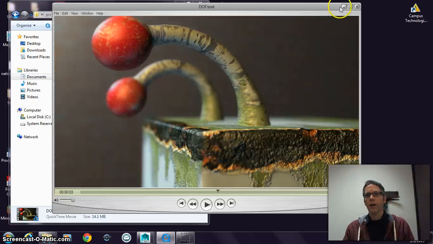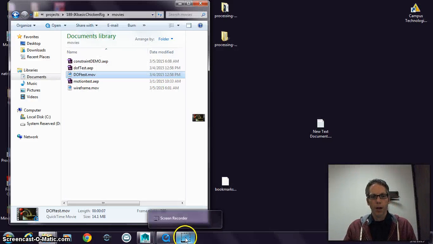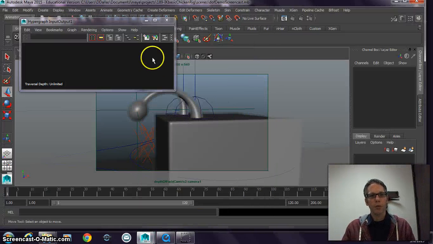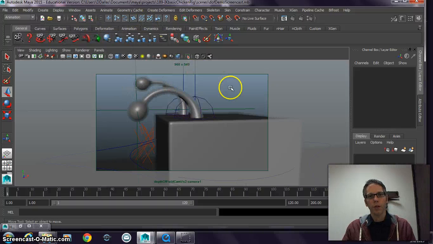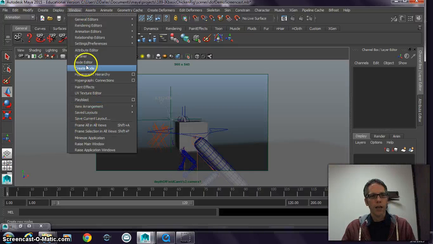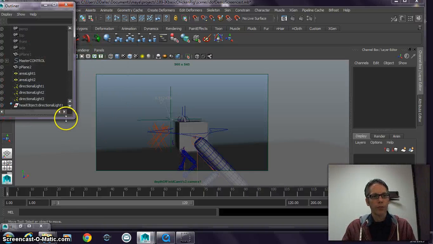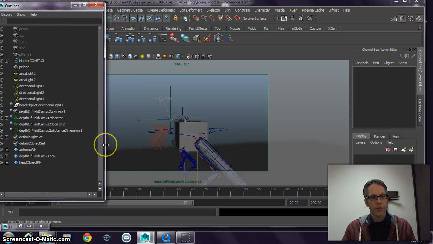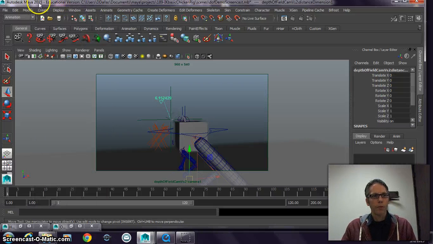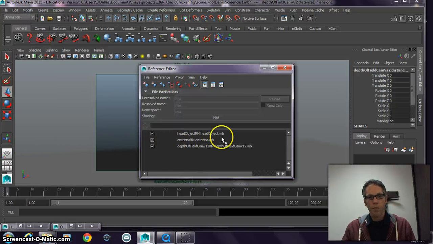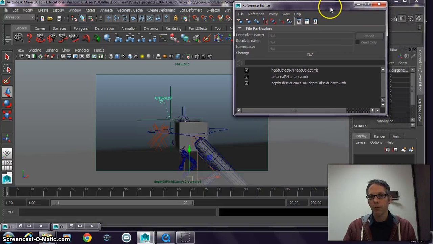All right, one last thing I want to show with this before I go is that I said that your camera is being used as a reference in your scene. So technically in this scene, my camera is actually being brought in as a referenced element. If I go to my reference editor here, I'm actually using multiple references in this scene.